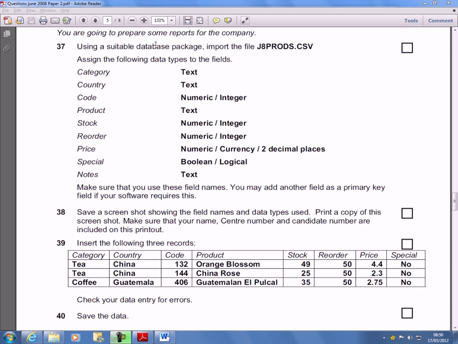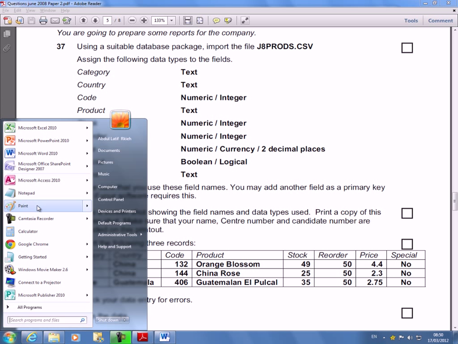This is, I believe, the only question that specifically says database package, as in it gives you the type of package. On other ones they just say using a suitable software package, open this file. But in here they say database package because it is a little bit different. Okay, so to fire this off, we have to go to Microsoft Access.